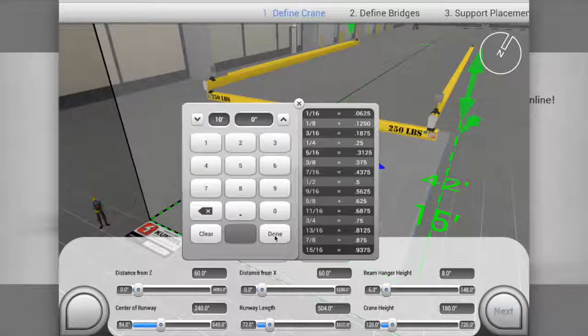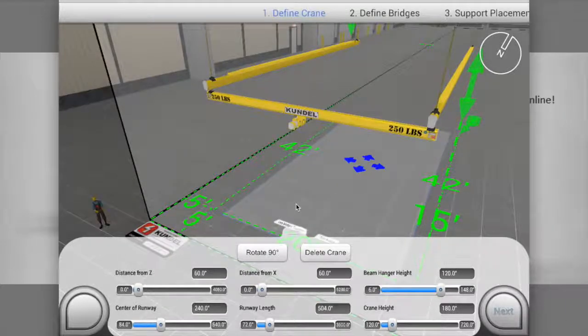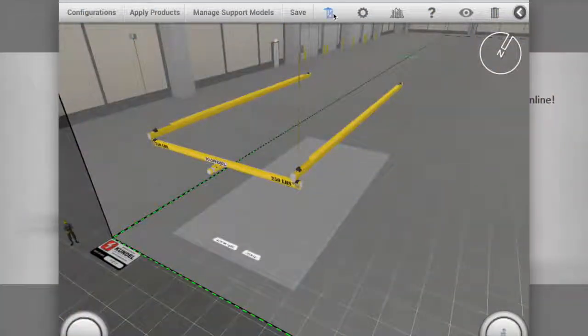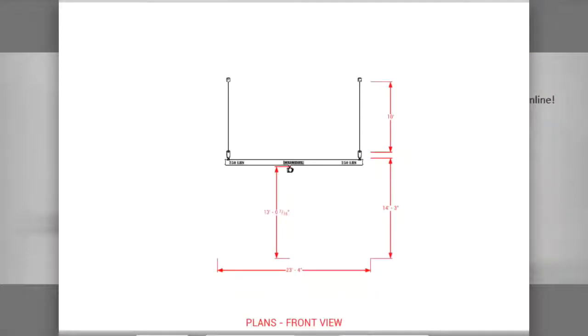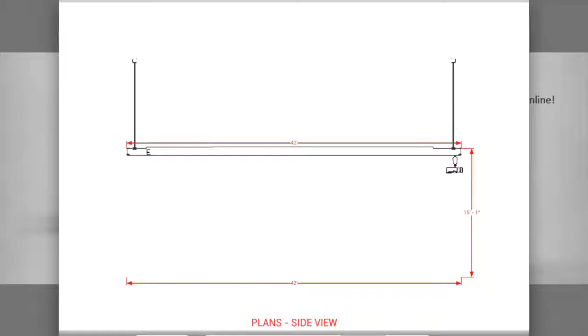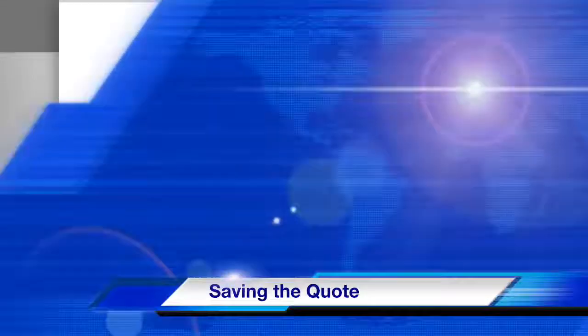Once I click okay, here we go. So you see it expanded there. Here, I'll give you a better view of this. This is what it would look like fully extended. And again, you're able to click on the little icon to go through and see your drawings to make sure everything is lined up to what you had planned.